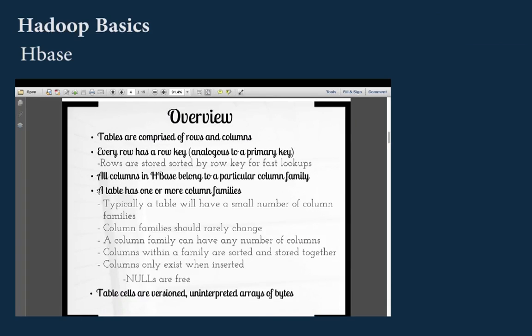HBase tables comprise rows and columns. Every row has a row key, and all columns in HBase belong to a particular column family. A table can have one or more column families. Nulls are free, you don't store them. Table cells are versioned, so for a single key you can have multiple versions of data, and they are uninterpreted arrays of bytes.